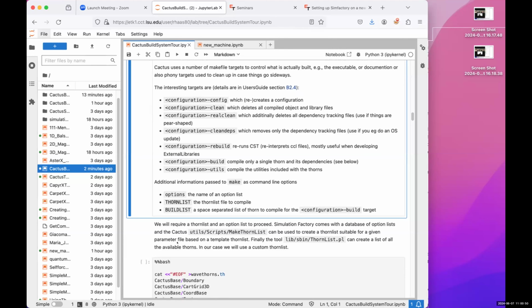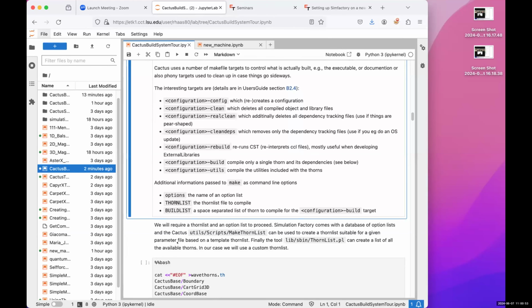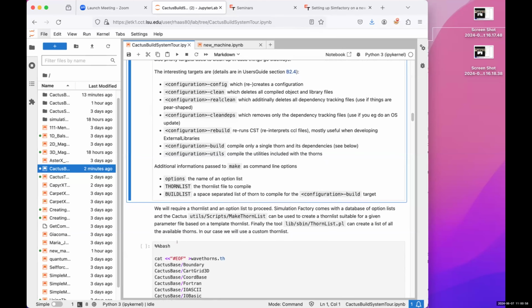Right. Any questions on this? This was just a long list of things as a reference. We'll go through the song and dance now.